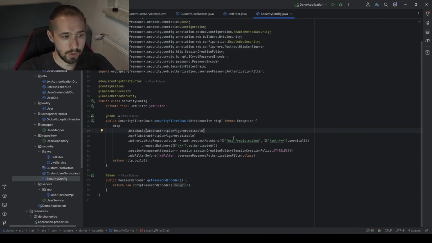So, what are we doing here? http.httpBasic, disable. We disable basic authentication because we use JWT for authentication instead of sessions and cookies. http.csrf, disable. Here we disable the protection against cross-site request forgery, as it is not required when using JWT.